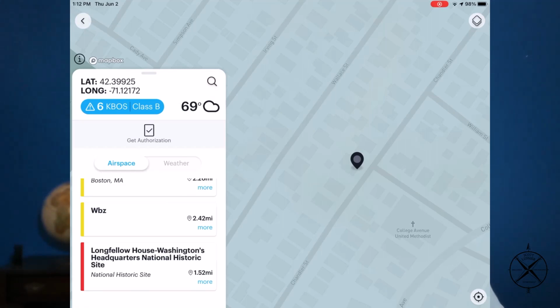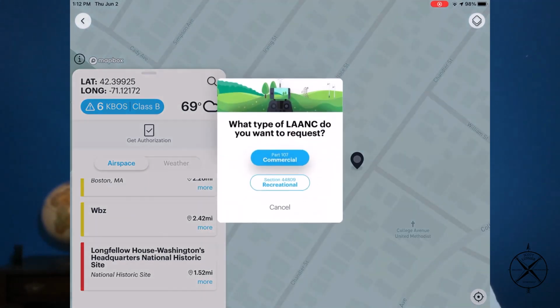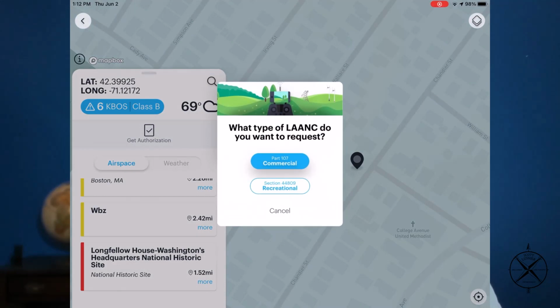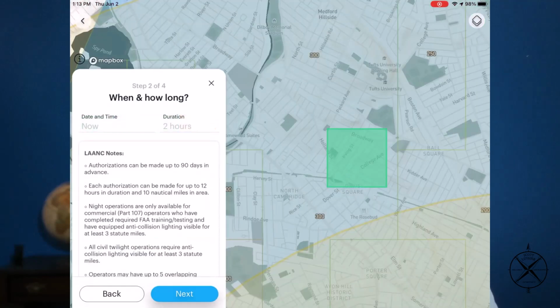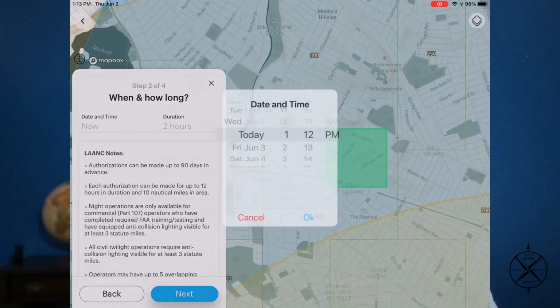To get authorization, we hit the Get Authorization button here, and it asks us whether we're Part 107 or recreational. We're going to go with Part 107, and it's telling me that at this location I can get auto approval up to 300 feet. Let's say I'm going to do a 2-story building. 100 feet is really more than I need, which is kind of typical. Let's just set that to 100 feet and say, all right, that's all I want. And then I'll hit next on to step 2 of 4, asking when and where do you want to fly.